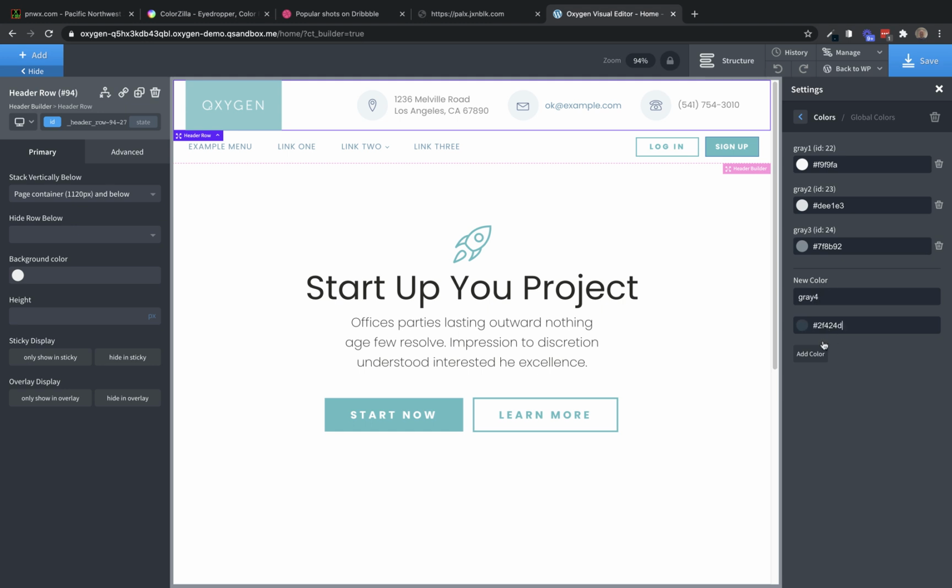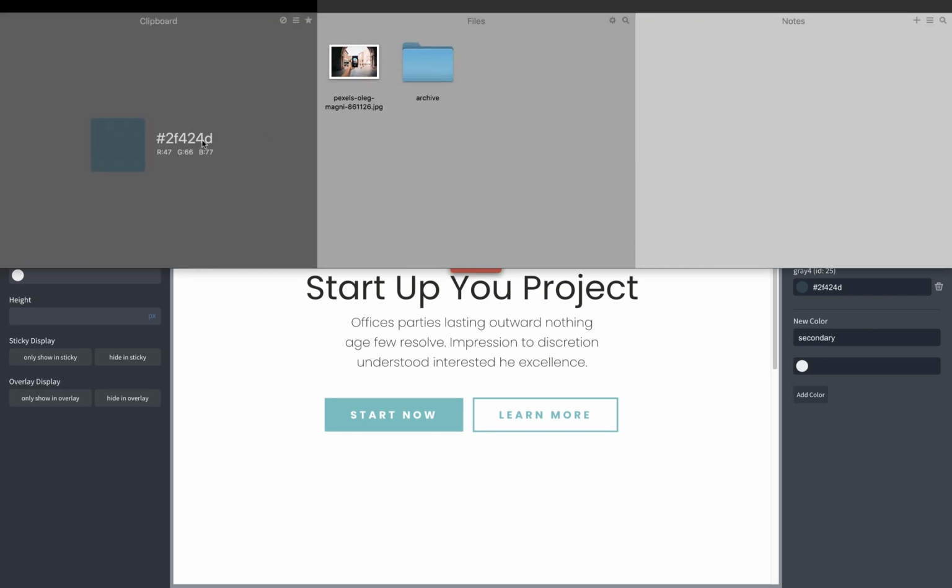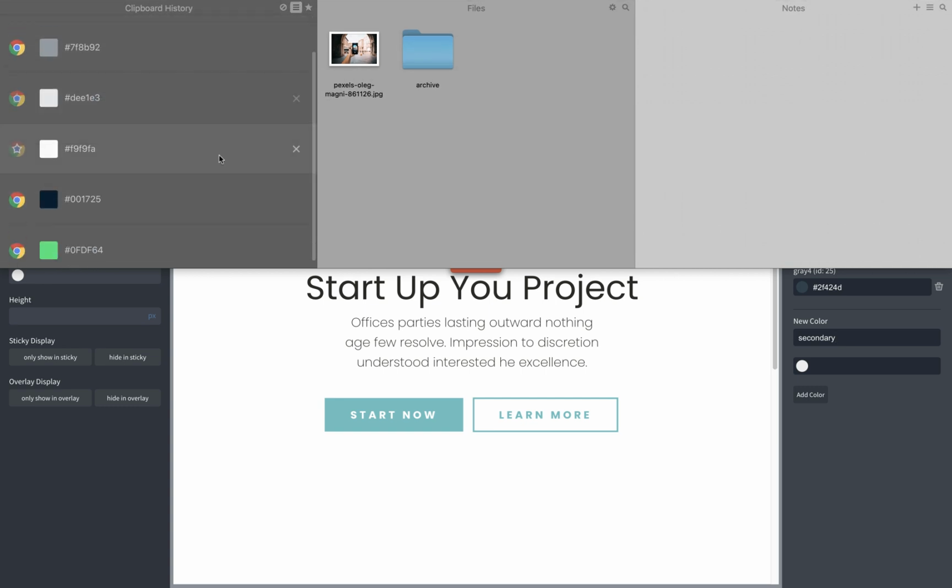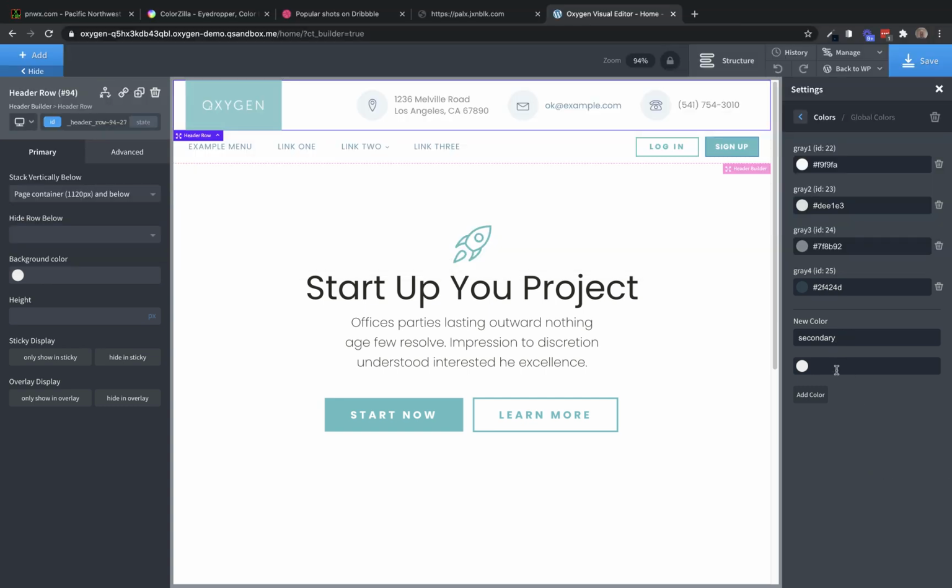Gray 4. Perfect. So now we have a nice little palette of saturated grays, which should look really good with our primary color. So let's also add in our secondary color here. And this one I will name secondary because we know what it's going to be. And that's this one here. And paste that in. And that's going to be very, very dark. That'll go over top of very green elements.